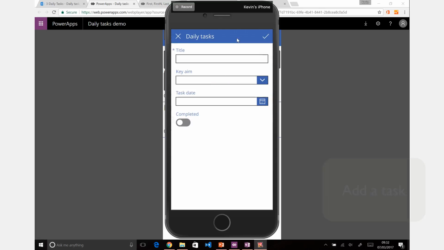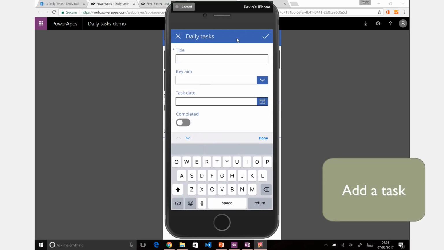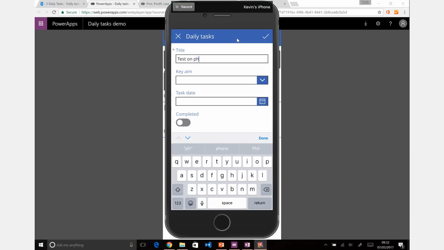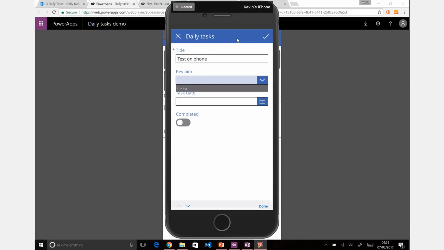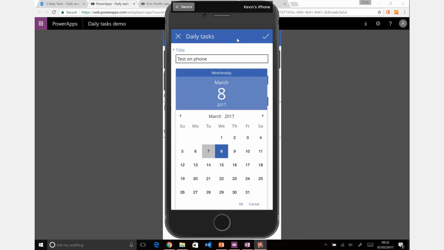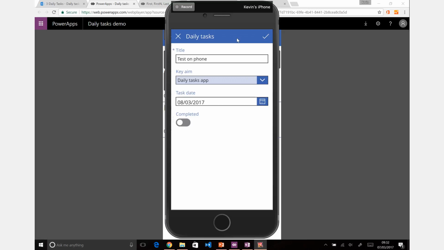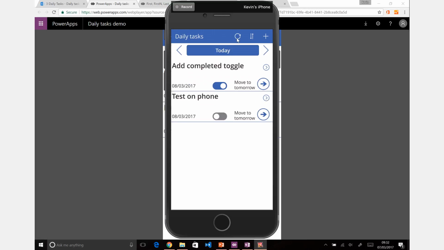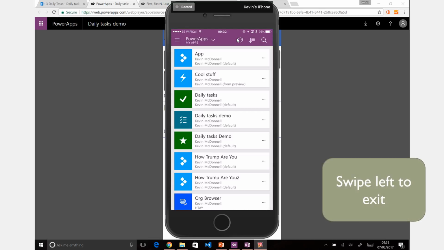I can add a new task within there, test on phone, for example, relate that to this daily task, set the task date for tomorrow, and no, that's not completed yet. And you can see if we have a look at tomorrow, we've got test on phone shown there. So you've got a very quick, easy to use application. Now obviously if we swipe to exit, you can jump in there. You can see the icon's updated now.